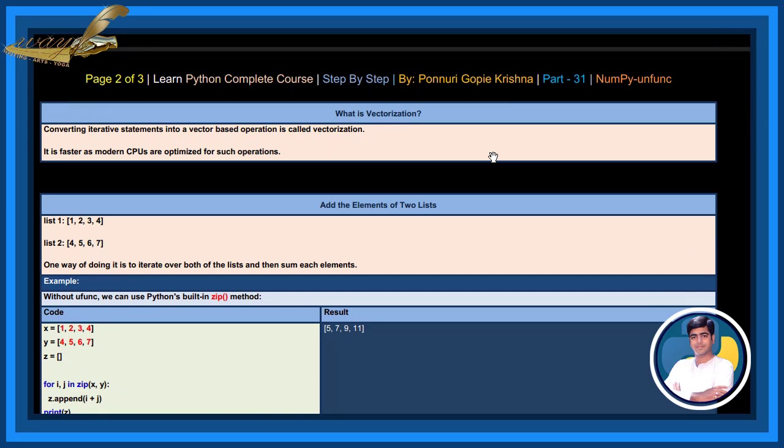What is vectorization? Converting iterative statements into vector based operations is called vectorization. It is faster as modern CPUs are optimized for such operations.